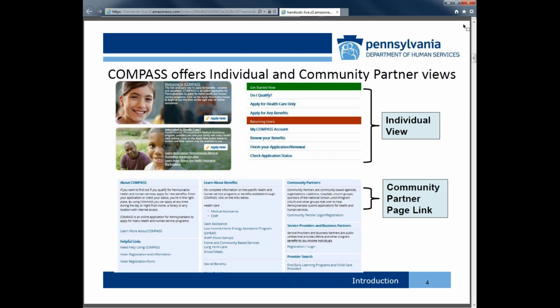Next link down, finish your application/renewal. Individual can finish an application that was started on their behalf by a community partner. And the last one, check application status. The individual can view the status of an application that was submitted on their behalf by a community partner.